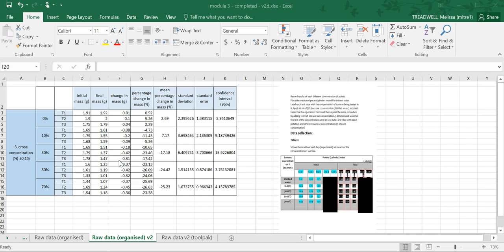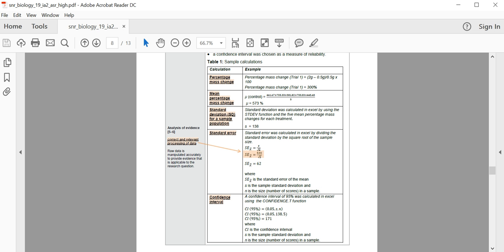Hi, so the previous video showed you how to create this table using the calculations based on the sample calculations. To be honest, this is probably the best way because you are expected to create this table, and all you would do is just create this table and swap out the numbers from your actual data.